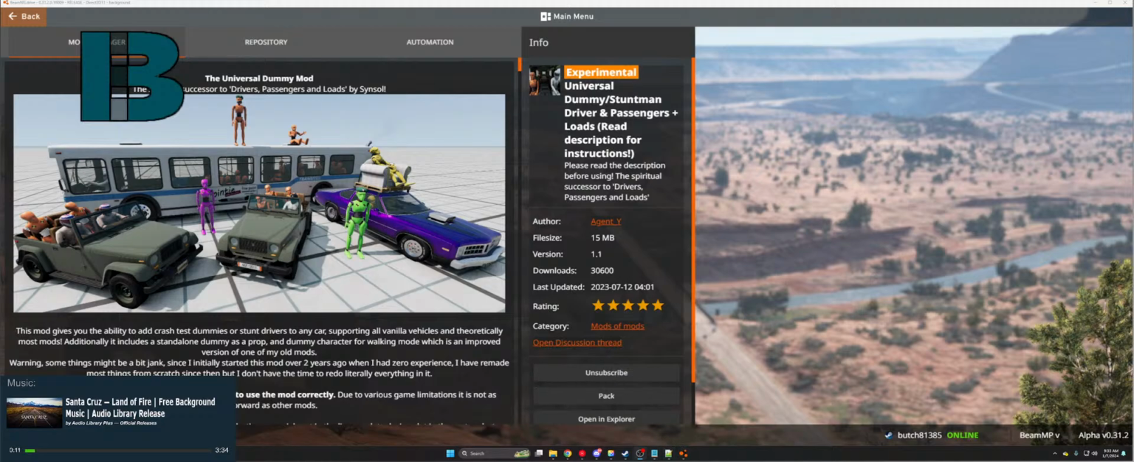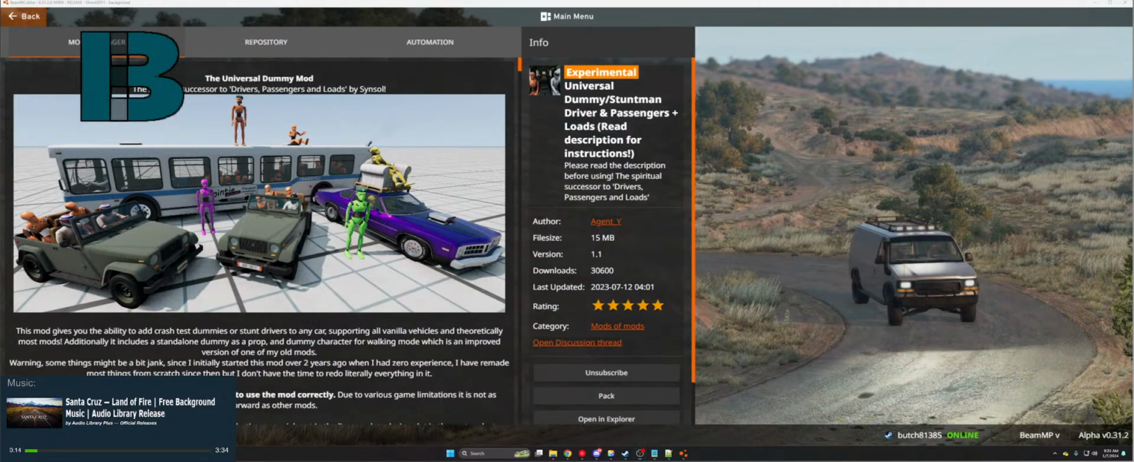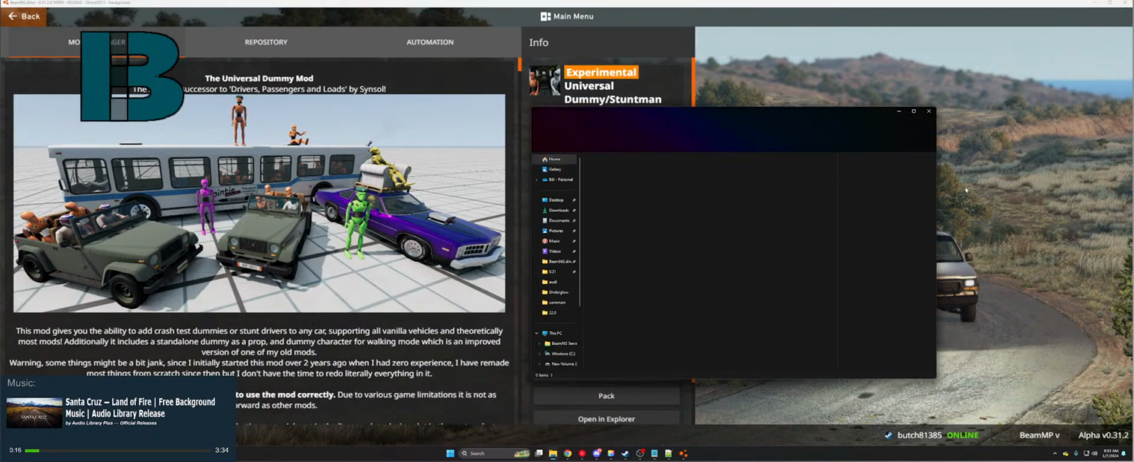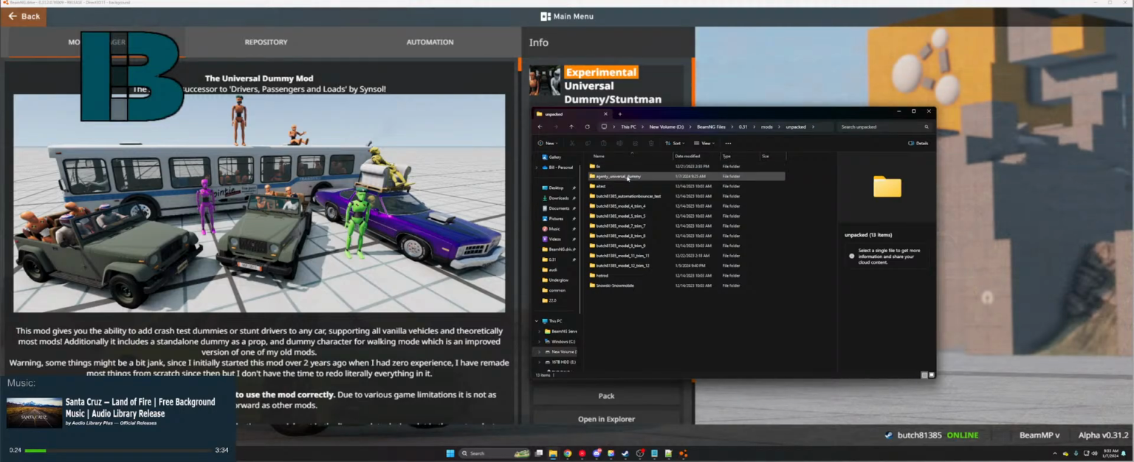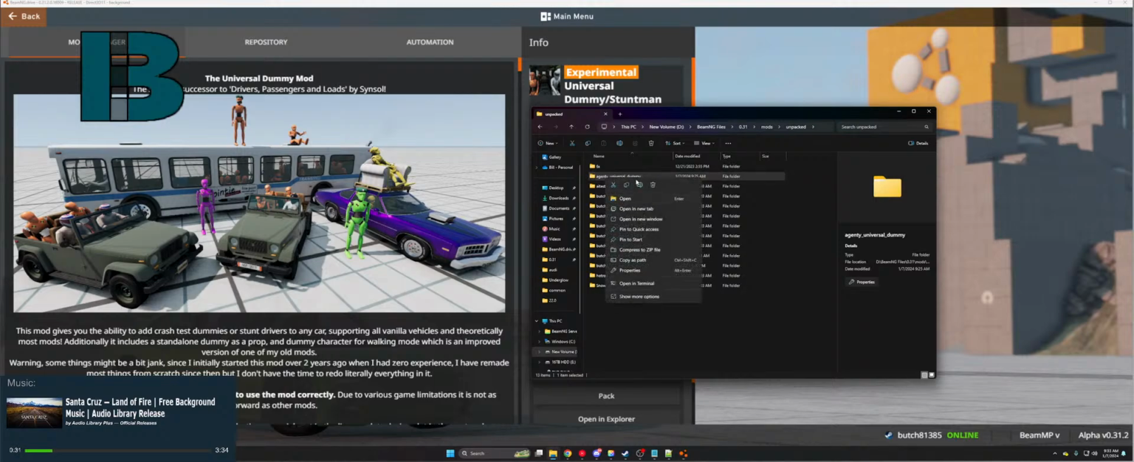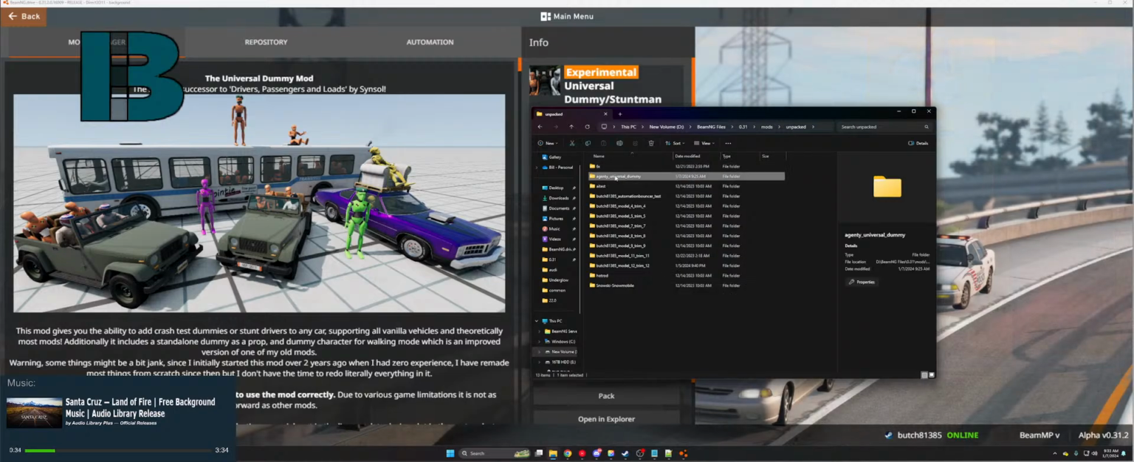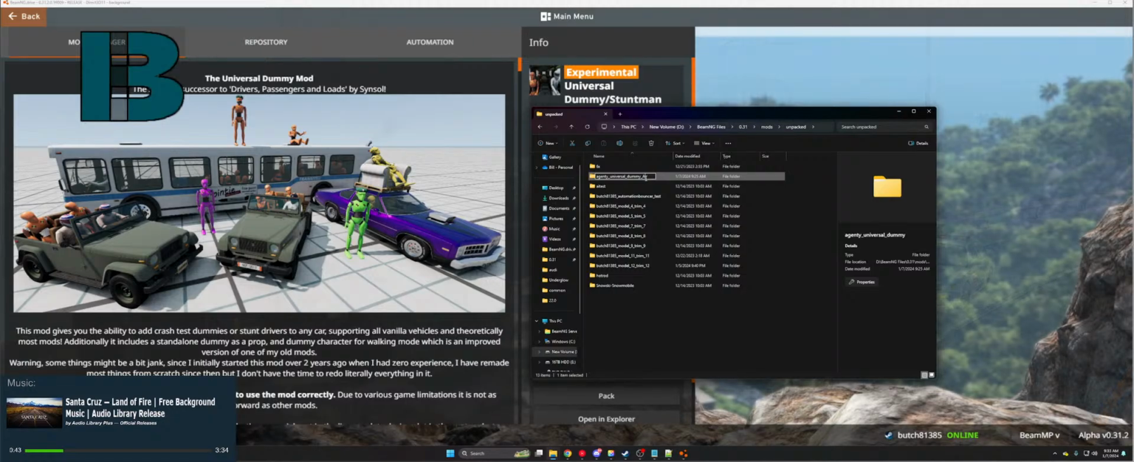Alright, so we got it unpacked, where we're going to start, and let's see what we got in here. First of all, we are going to rename this so that it's different. You know what, we'll just do ATM support.